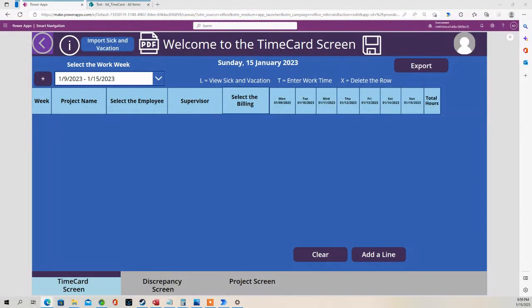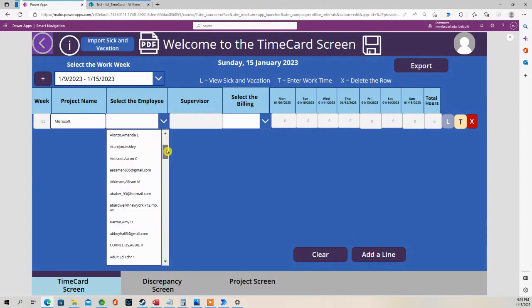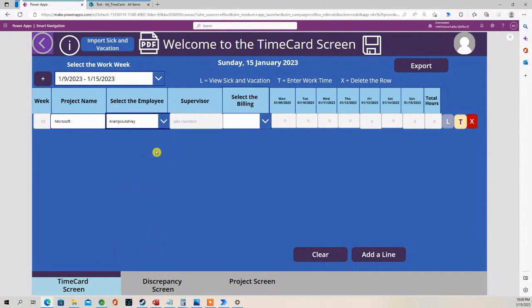Let's look at how to enter time in the timesheet. So if we press the Add a Line button, this will allow us to add an entry into the timesheet. So I'm just going to put an entry in here. I select an employee from the dropdown. This is going to display the supervisor using a lookup.